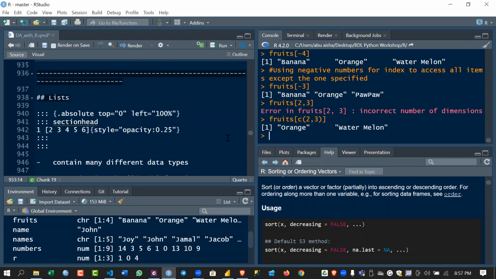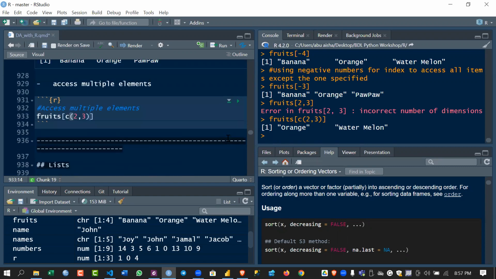So what if you want to access the last element? You don't know how many elements you have in a vector, but you want to access the last element. Okay, I want to access the last element in a vector.